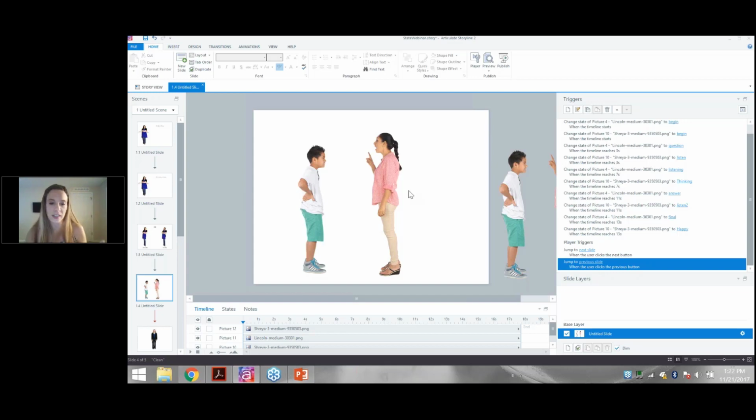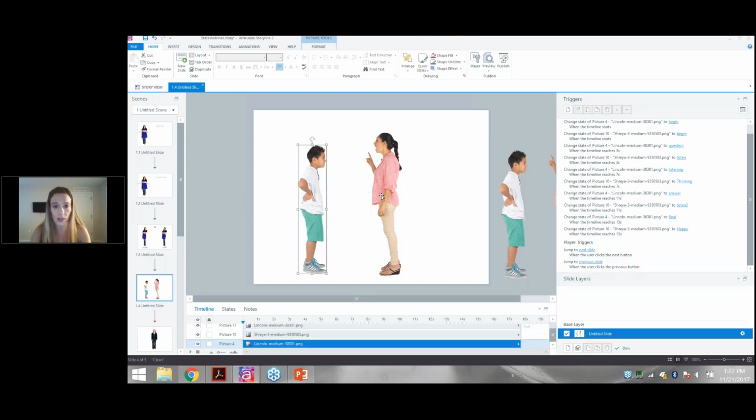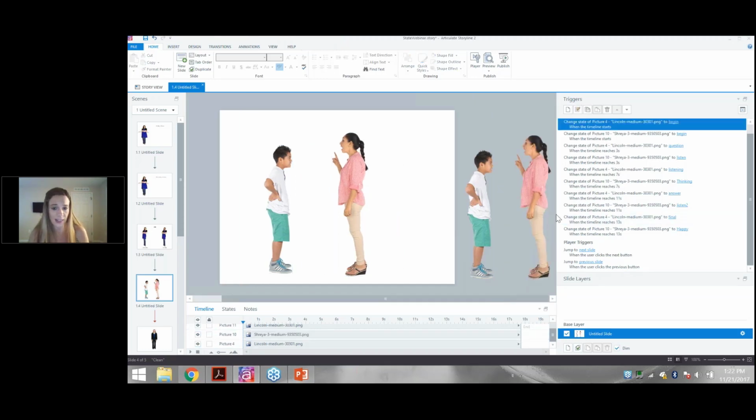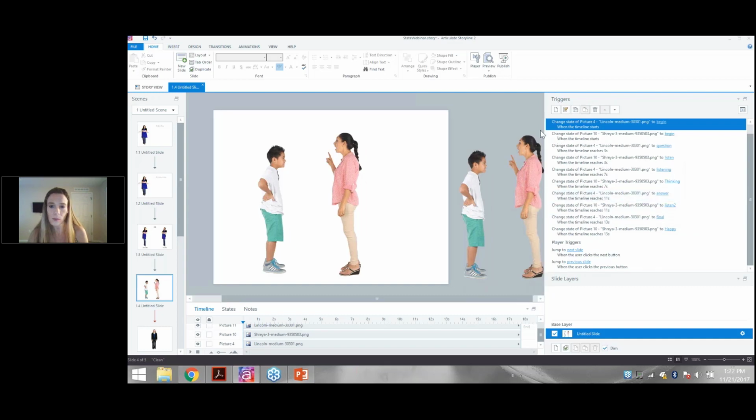So, okay, originally I had the girl and the boy. They were here speaking. And I did not have a beginning state, okay? By not having a beginning state, the first state was the normal state, and it was basically going from normal to question.